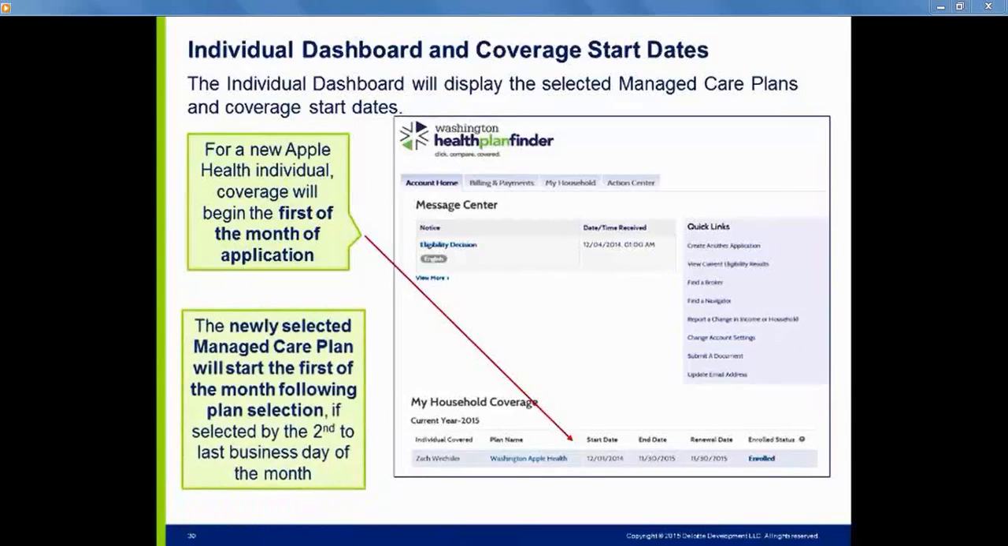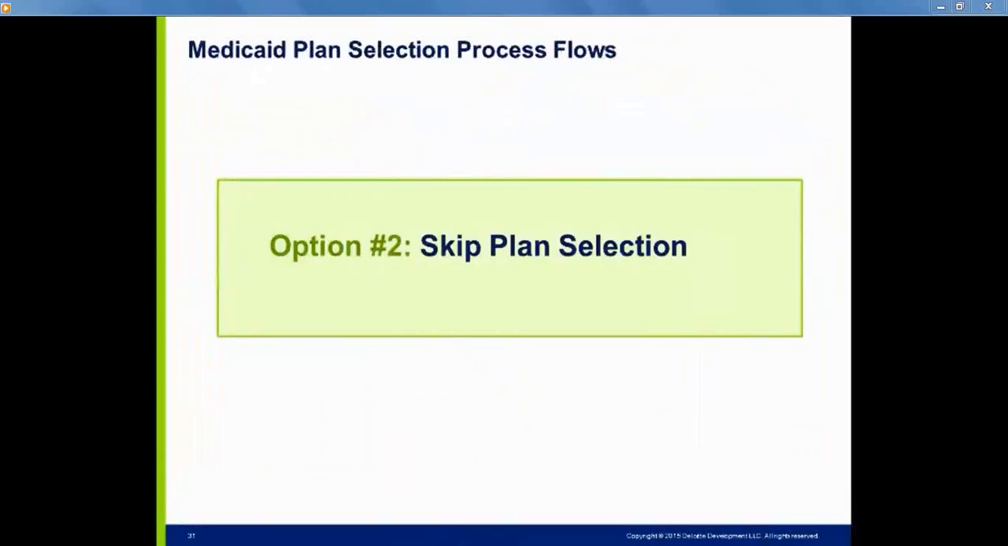If they select their plan after the second to last business day of the month, they will be covered by their new plan starting the first of the next following month. For example, if they select a plan on 12/31, their new plan will begin 2/1, but their Apple Health coverage will begin on 12/1. Let's move on to option 2, skip plan selection.